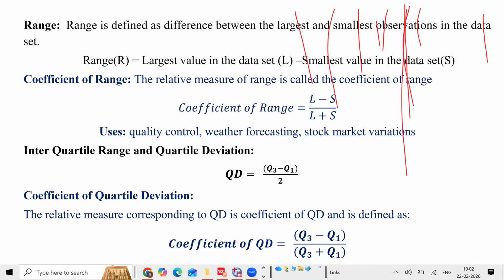Then comes the coefficient of quartile deviation, which is again a relative measure of dispersion, just like your coefficient of range. Here it is the coefficient of quartile deviation, and that is Q3 minus Q1 divided by Q3 plus Q1.